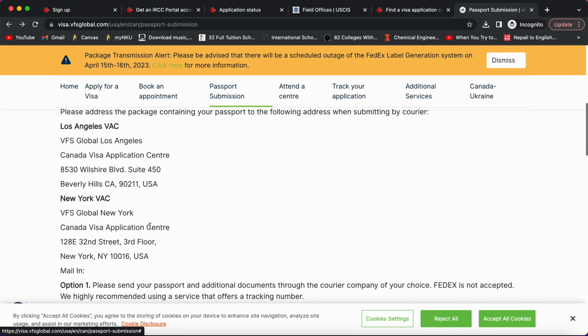Also remember that Canada gives a visitor visa for 10 years or until your passport expires. So if your passport is expiring in 2030, you'll get the visa till 2030. You don't have to worry about multiple entries. You can go to Canada anytime you like after you get the visa. So this is everything you need to know.